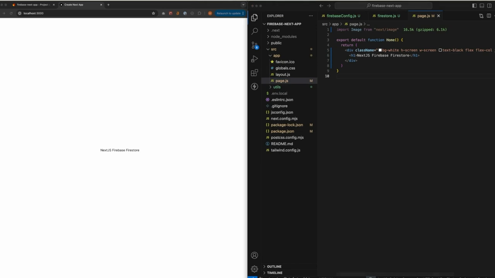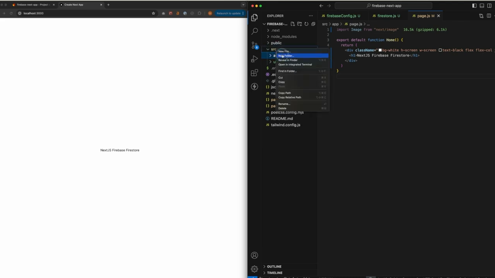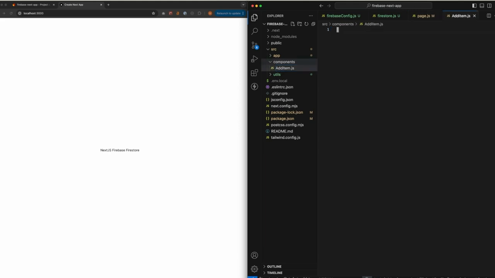Next thing I want to do is I want to create some components. Technically, we can just do everything here, but just to keep it a little bit clean, we will be creating components. So first thing is we want to create an input that has a button. So let's create another folder called components. Here, I'm going to create a file. Let's call it AddItem, because this component will allow us to add an item to our database.